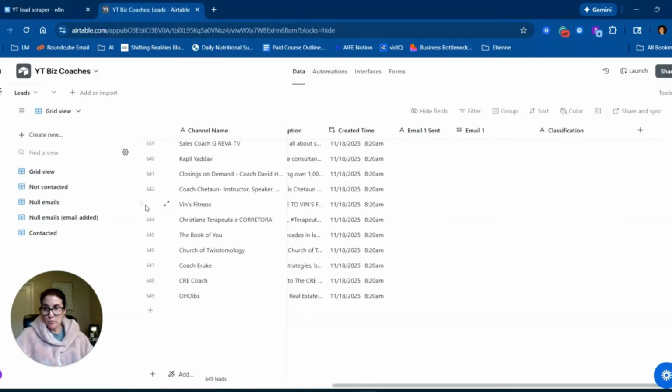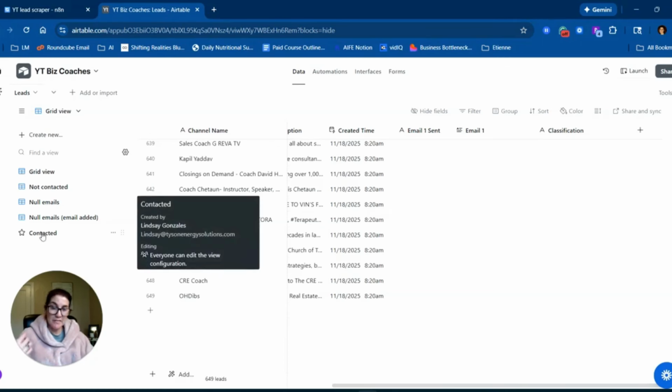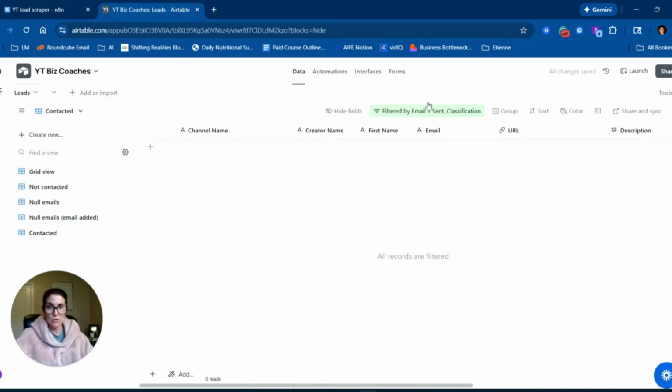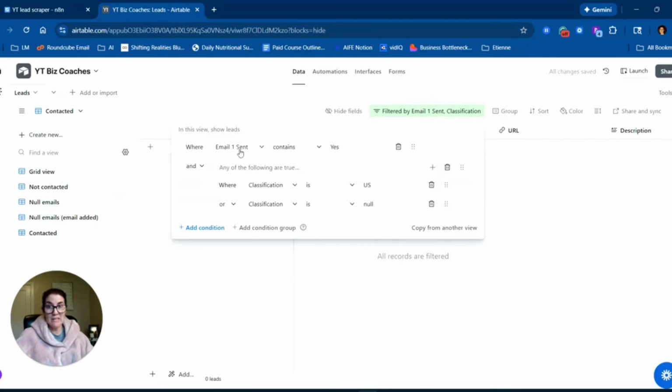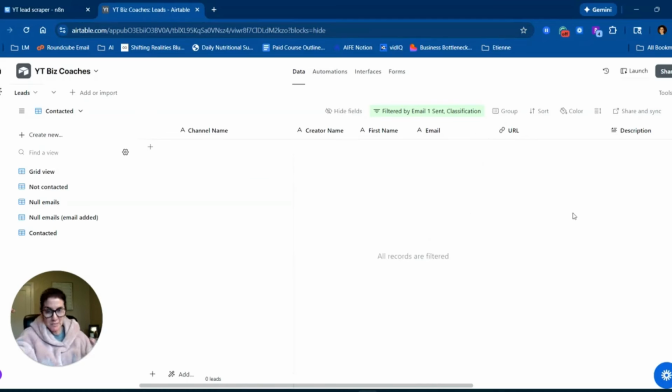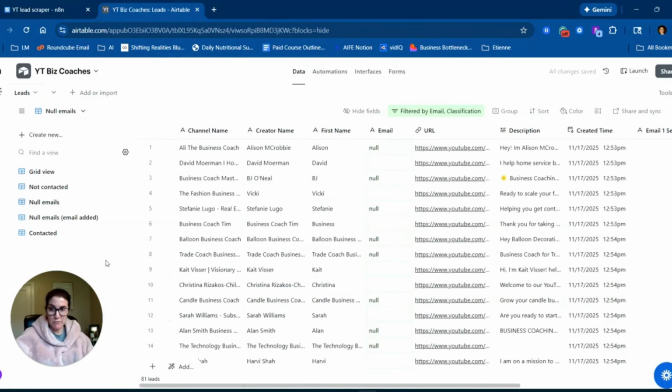So let's come back over to Airtable real quick so I can finish describing what these views are. And then finally, we'll have the contacted view, which is just the grid view filtered by if the email 1 sent contains yes, and where classification is US or classification is null. So basically this is going to be everyone with a correct classification that we've reached out to, they're going to live here. And that's just so that we can keep track of people. So like I said, my virtual assistant who works in the Philippines, she's going to come in here to null emails, and this is kind of going to be her workspace. So she's going to come in, open up each YouTube channel, add the email address, and then that's going to eventually kick off another workflow that's going to send emails to all these folks.